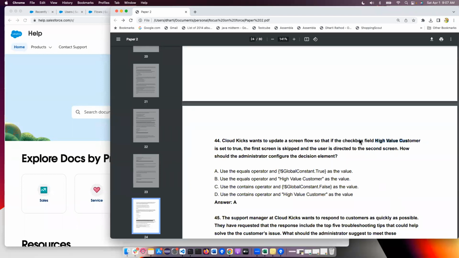So remember that here the checkbox field is set to true. That means we could use global constant, and it starts with an exclamation and then a dollar sign. I usually remember this as: life is an exclamation and dollar is the value. So exclamation and dollar sign, and then global constant is true as in a value. So when the equal operator is set to this value, then administrators should configure this as a decision element on the flow.